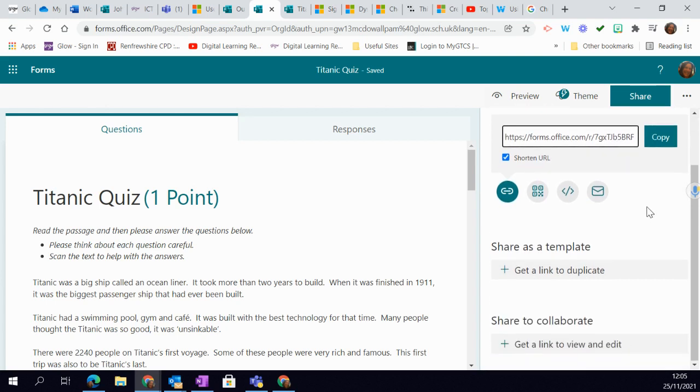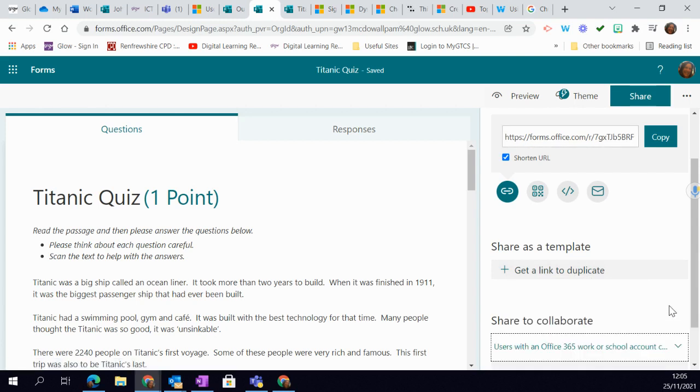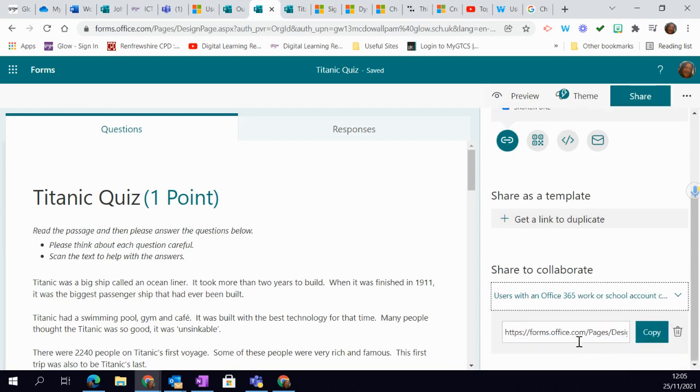If you were working with someone else, perhaps in your department, or if you were sharing a class, then you have this link to collaborate. So if you simply click on that, share a link to collaborate, you'll see that that generates a link that you can copy and then send to the member of staff that you are collaborating on that with. That's really helpful if you're sharing a class, as I said, or if there's several of you in the department and you want to collaborate together.